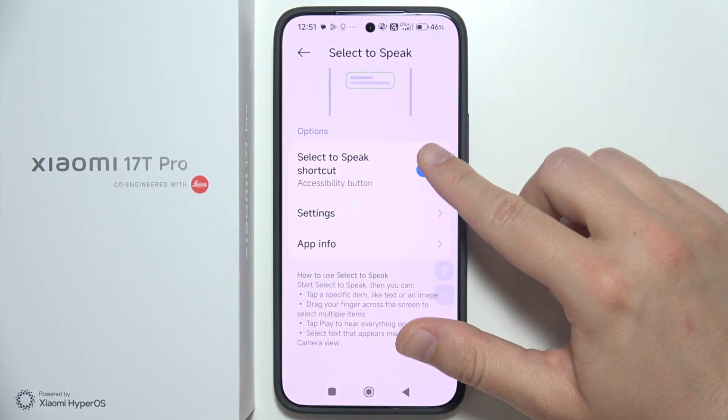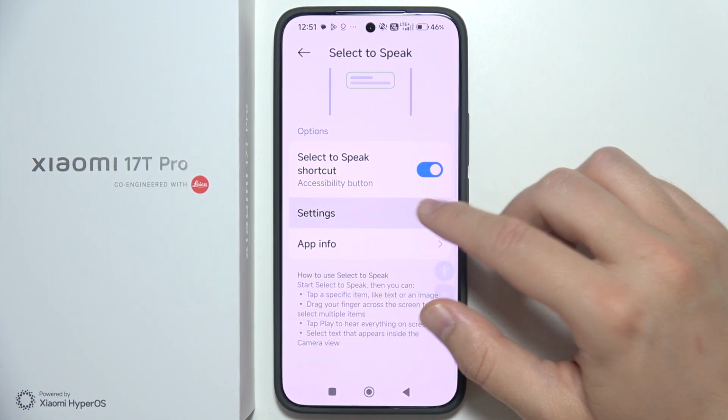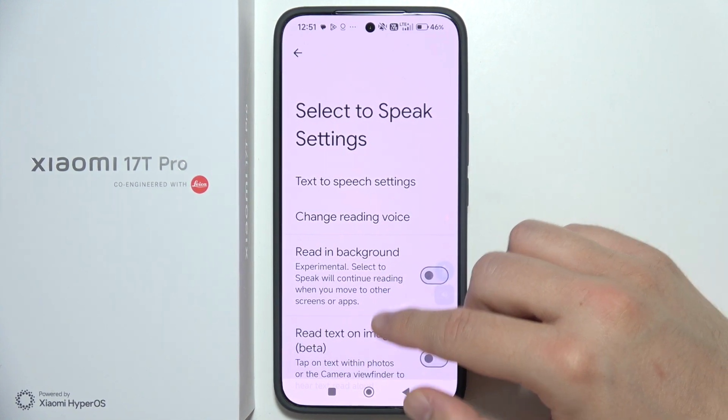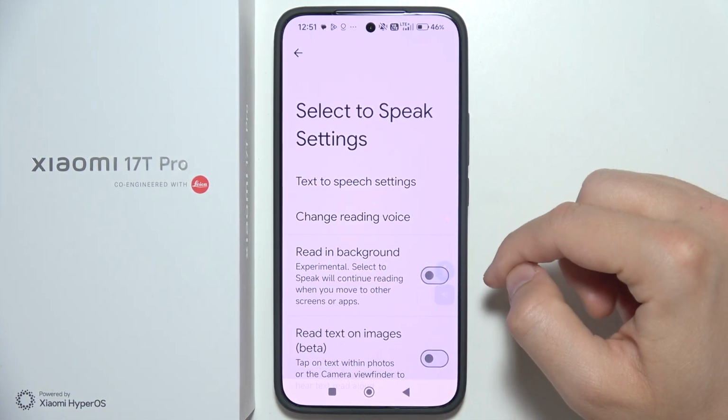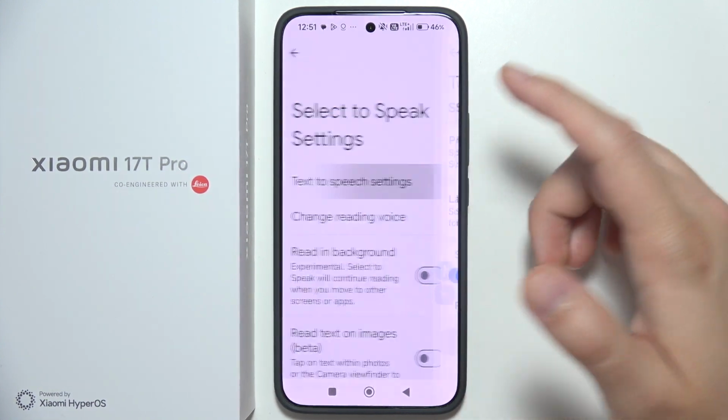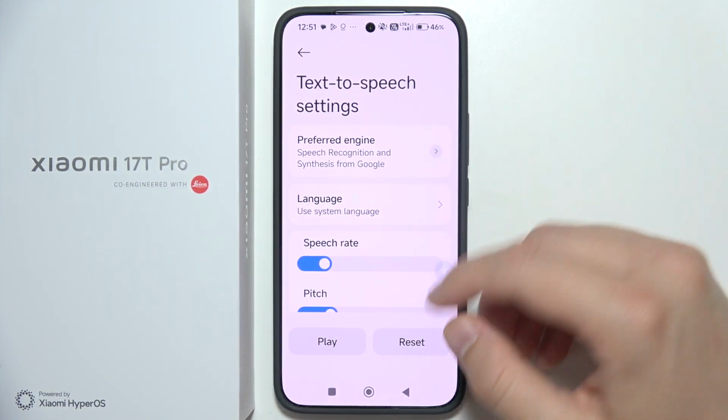Now click on this switcher to turn it on, and before you start using this, you can find here a lot of options that you can customize. For example, read text on the images, read in background, change unique voice, or for example, text-to-speech options.